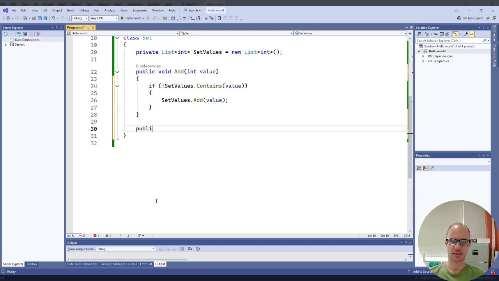So we're going to go like this. Now, it has to be static. Don't ask. It's going to return a set, and it's going to be called operator plus. And we're going to take this one here as the left-hand side.